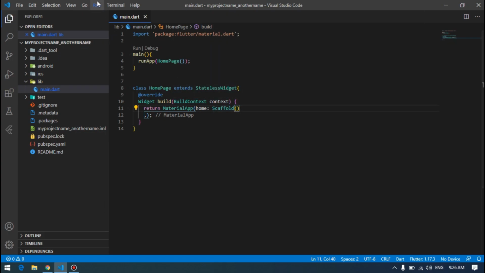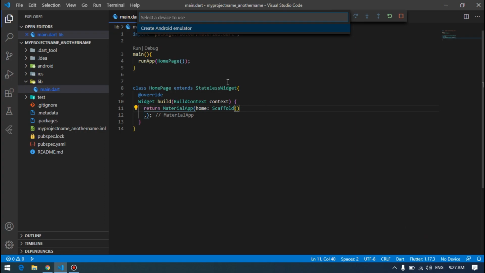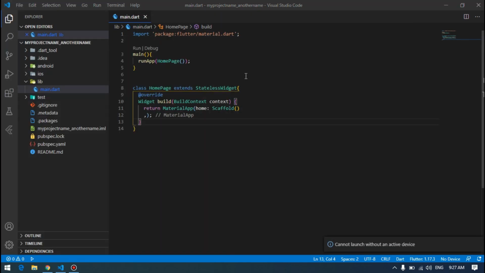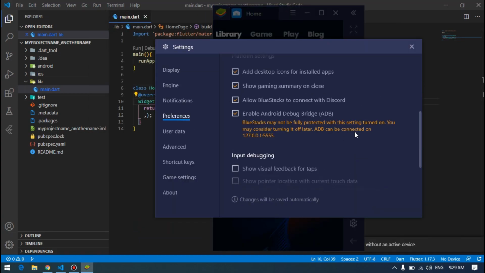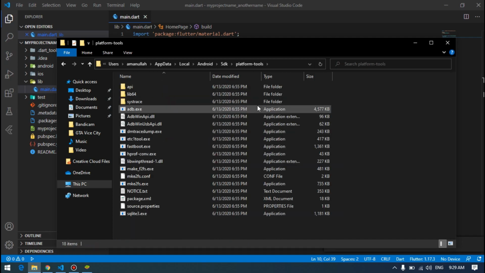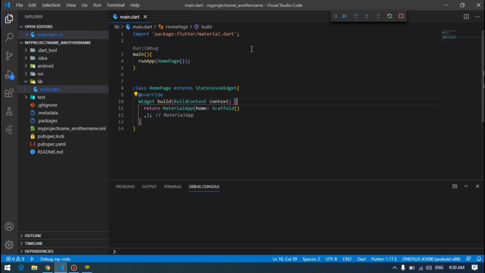To test your app, you just come here and click run without debugging. It will search for all the devices which are connected to your computer. Also, if you have an emulator, it will show that for you. Right now I don't have my emulator running. I will go ahead and run my emulator from here. Okay, now my device is up here. Just click run without debugging.